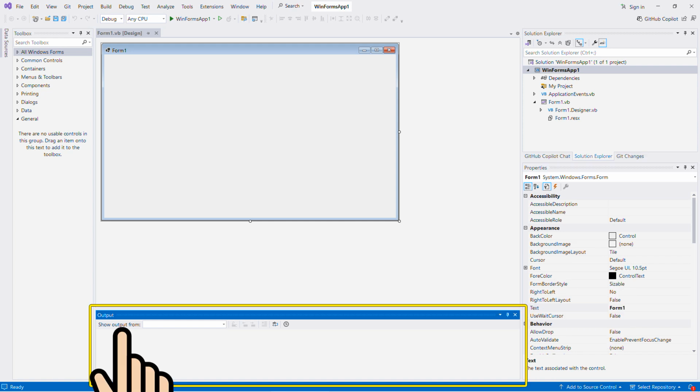This is the Output window. When you run the application, the console output is displayed. And if there is an error in your application code, the error message is displayed here.